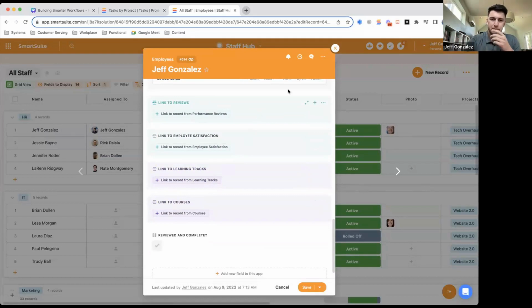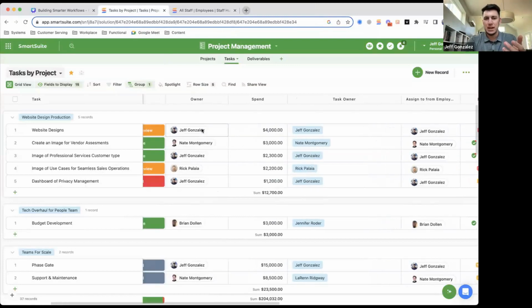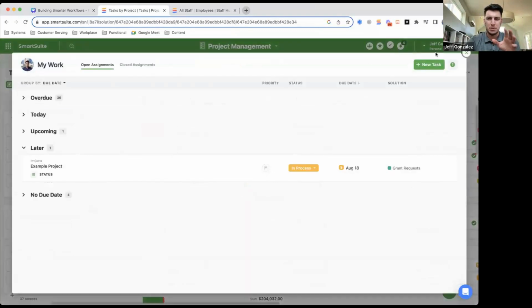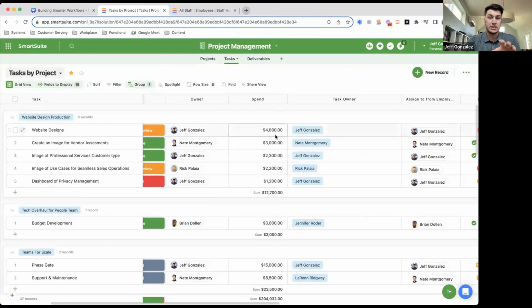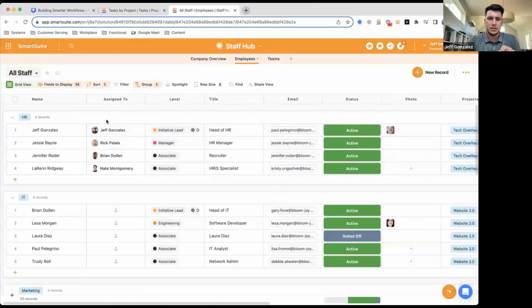But then also at the same time, when Jeff Gonzalez comes in here to look at his tasks, I don't want him to have to go in and search for his tasks in any way. I want him to be able to click on my work and see everything that he has coming down the pipe. And so what we're going to do here is implement a design pattern that I've seen done very well and quite often, in that I want to have this linked record here clarifying who the task owner is. And then I want to look up the assign to field that actually lives here in the employees app. So Jeff, it's this assign to value. Obviously these names don't match up, but just for example's sake, we're going to roll with it.